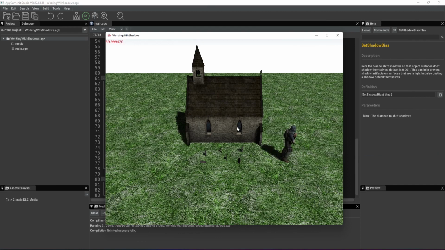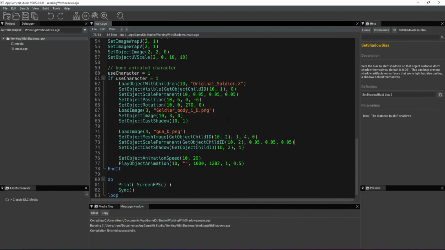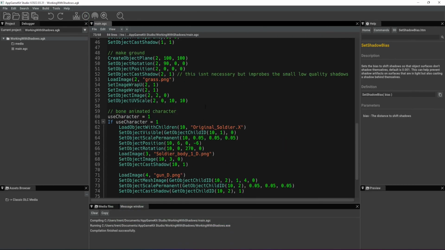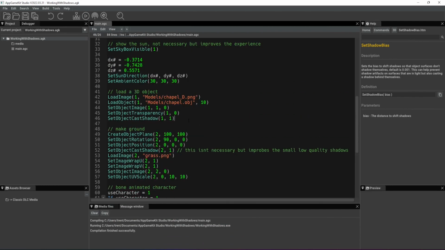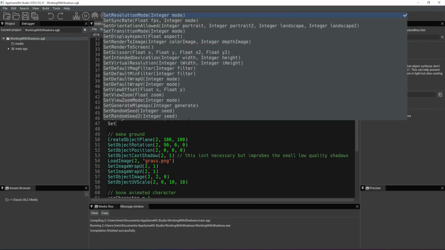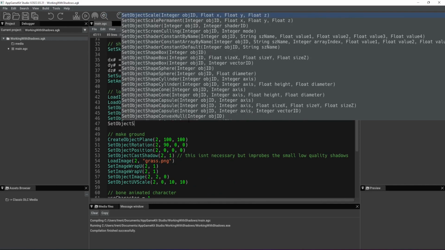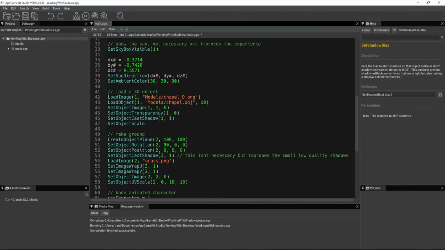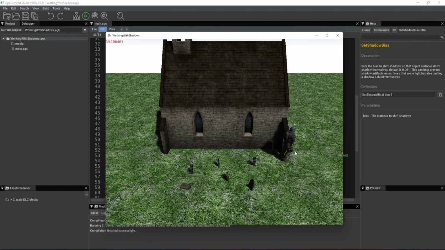So there's our player. Our church is a little small. Let me see if I can make that a little bit larger. Set object scale. It's gonna be object 1, and we'll do, I don't know, 2, 2, 2. Or you know what? I'll do 1.5. I think that'll be good. Let's run it. Bam. All right, cool. That's gonna be our little building.